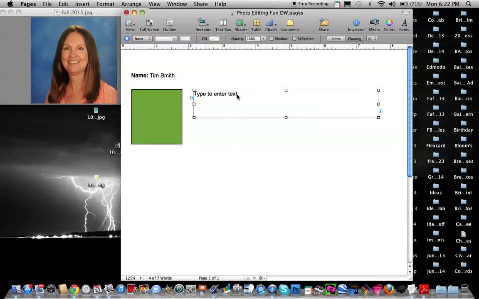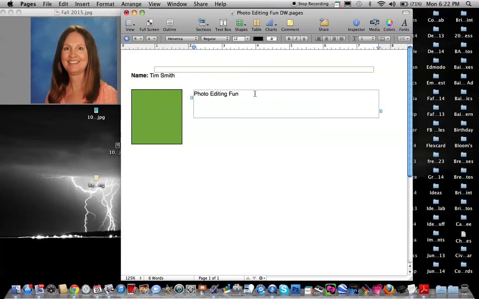Now, I'm going to highlight the text that's here, and we're going to type in photo editing fun. Now later I'm going to come back and we're going to increase the font size on this, but right now we're just going to leave it as it is. We are going to go back up to the toolbar area.